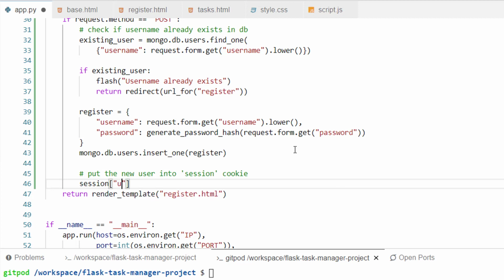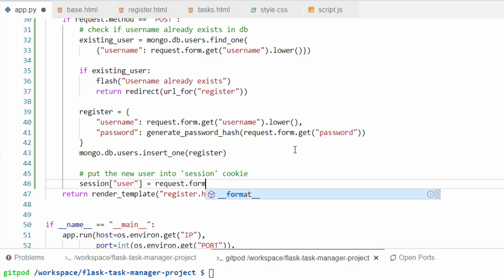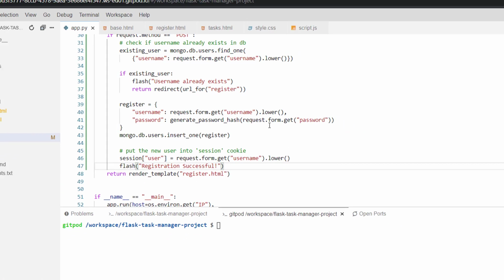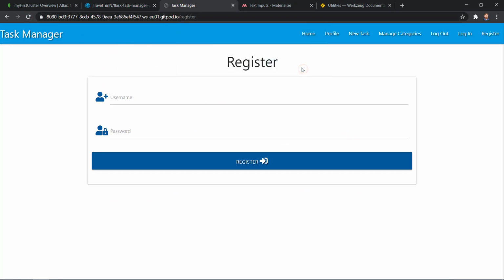The session key in square brackets can be whatever we'd like to call it, but we'll call ours user for now. Again, we're going to target the form element for the username field and make it lowercase to keep things consistent. After the username is placed into our session cookie, we'll display a flash message to the user. Registration successful. Save the file and then reload the page. You might get a prompt to resubmit the form from our last video, but just hit cancel and load the page with an empty form.